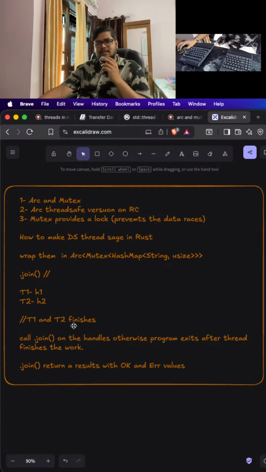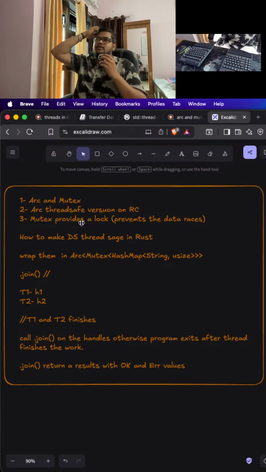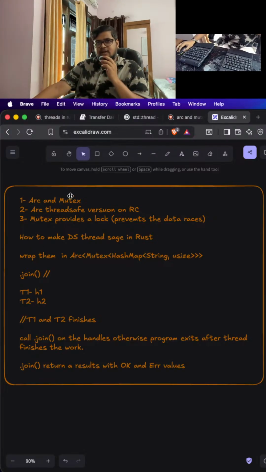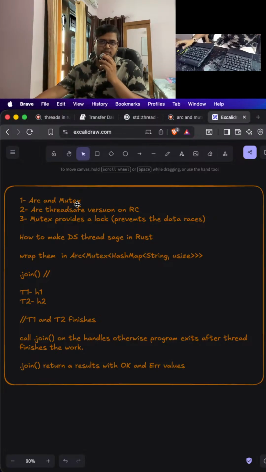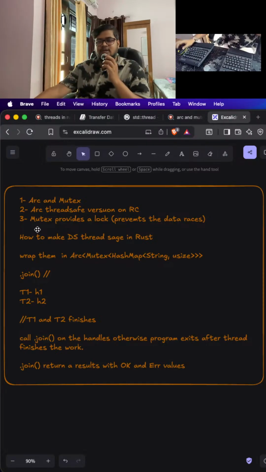So here are some notes that I created. Arc and Mutex. These are the patterns that we have to remember while working with multiple threads around a thing. So we'll have to use Arc and Mutex. You can make a mental model around these things if you have to work with multiple threads. Arc is a thread-safe version of Rc, and Mutex is mutual exclusion. They both are Rust primitives. Together they can be very powerful if we have to share data between threads.